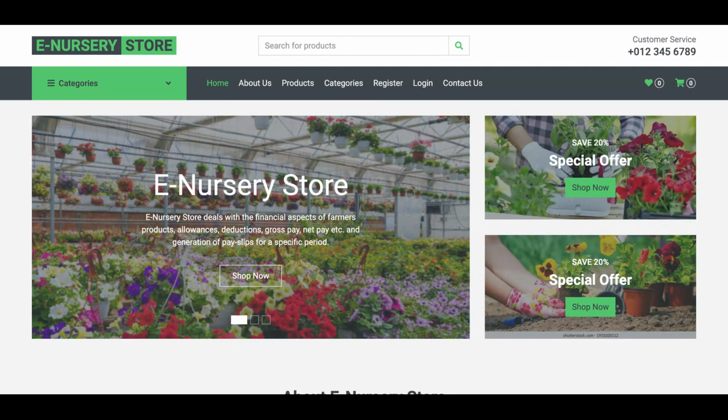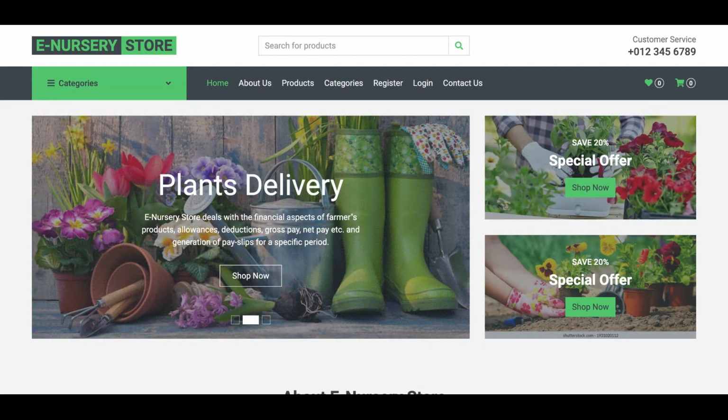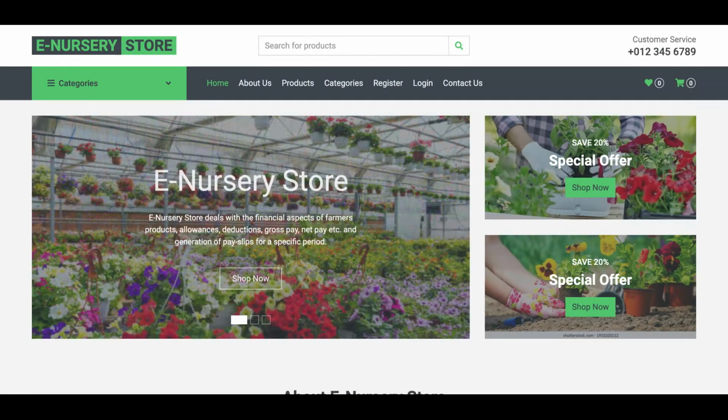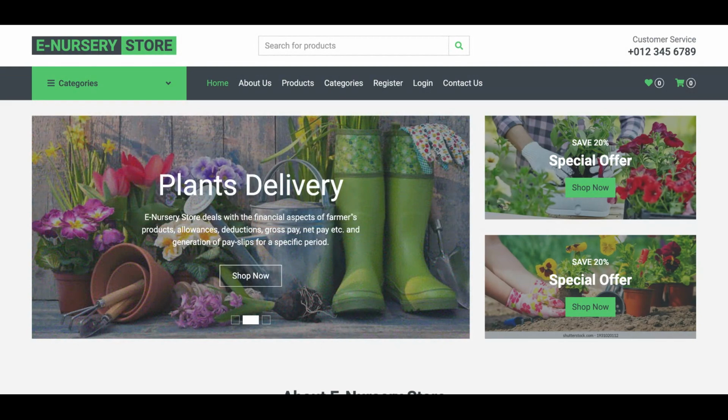Our project title is E-Nursery Store. We have developed this project with two different types of interface: the front end face and the second one is the admin interface. Both are totally different interfaces but both are responsive, and we are using the latest Bootstrap version. So this is a major project.